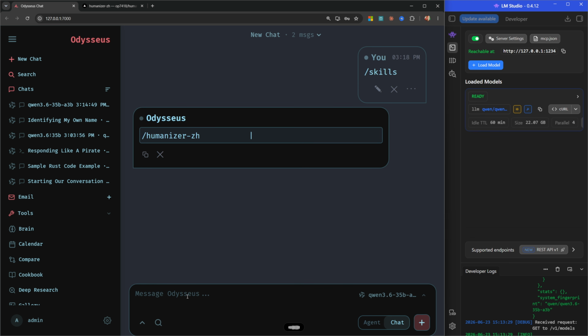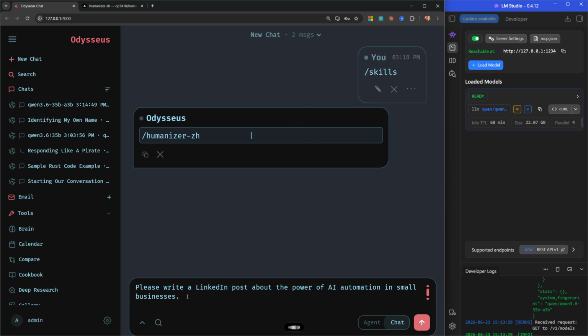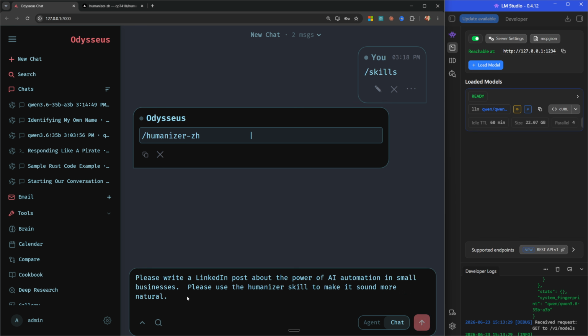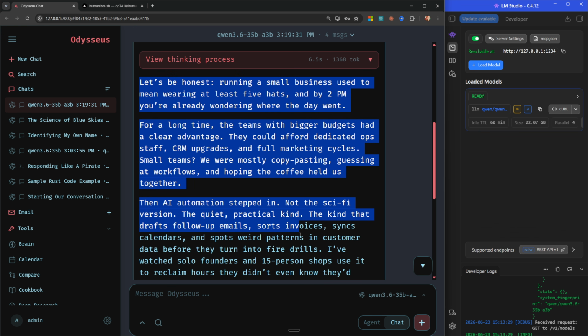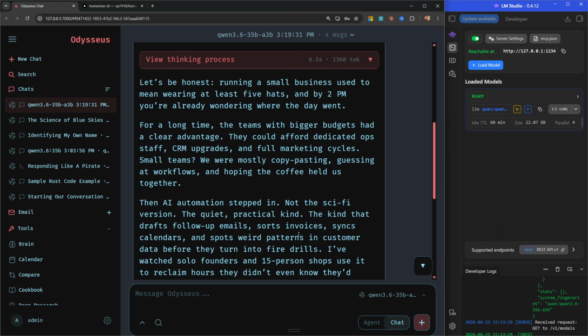Cool. Please write a LinkedIn post about the power of AI automation in small businesses. Please use the humanizer skill to make it sound more natural. All right, let's send this. And apparently it used the humanizer skill to make this seem a little bit less AI generated. I don't know, you can have a look at it. Maybe let me know down in the comments if you think this seems a little bit more human and natural. I think this skill would also be very useful if you combine it with responding to emails.